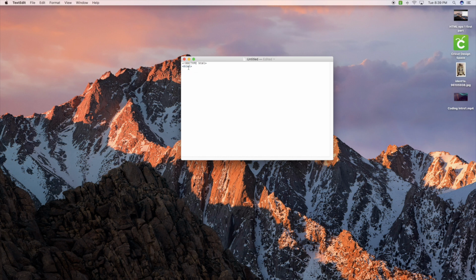So this is an opening HTML tag, and we're going to go down a few lines to give us some space to write. Then we're going to do a closing HTML tag. All the closing tags have these forward slashes, and that's how you know it's a closing tag. This is the top of my HTML document, this is where I'm going to have my content, and this is where my HTML document ends.